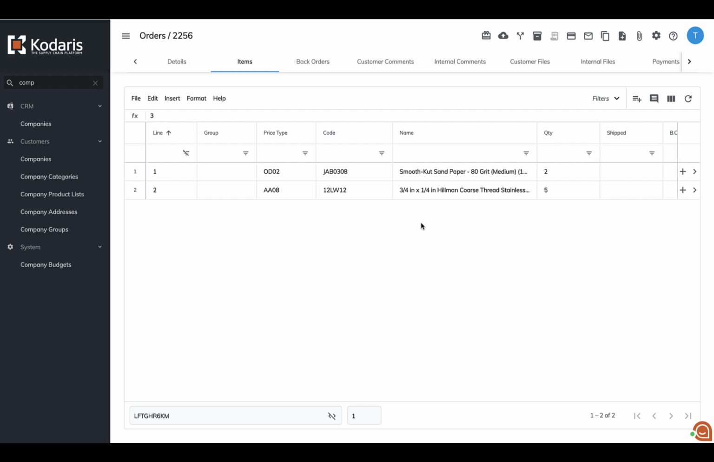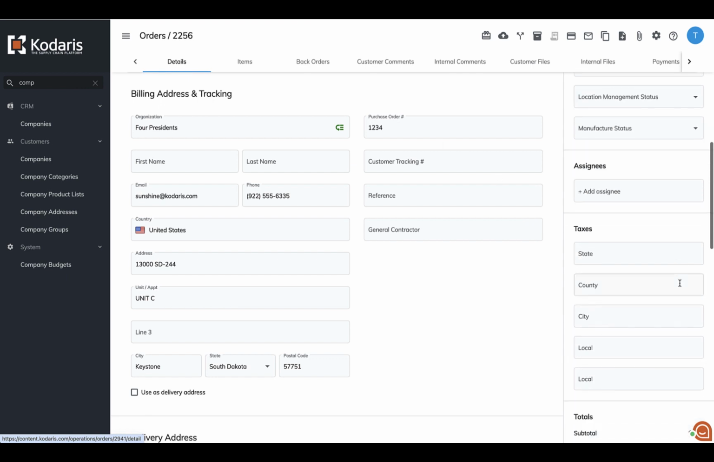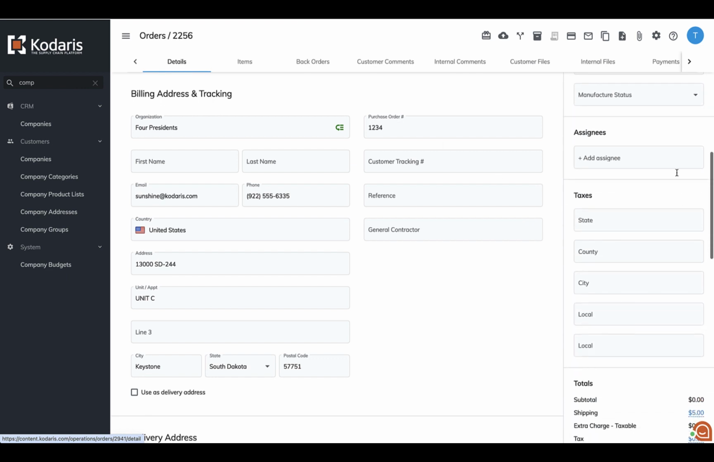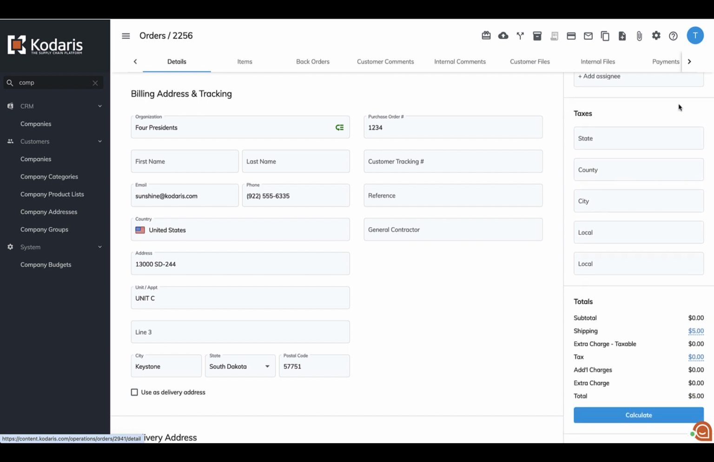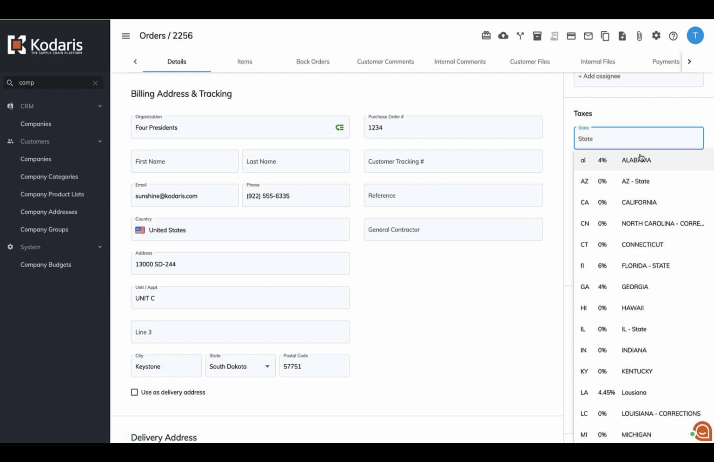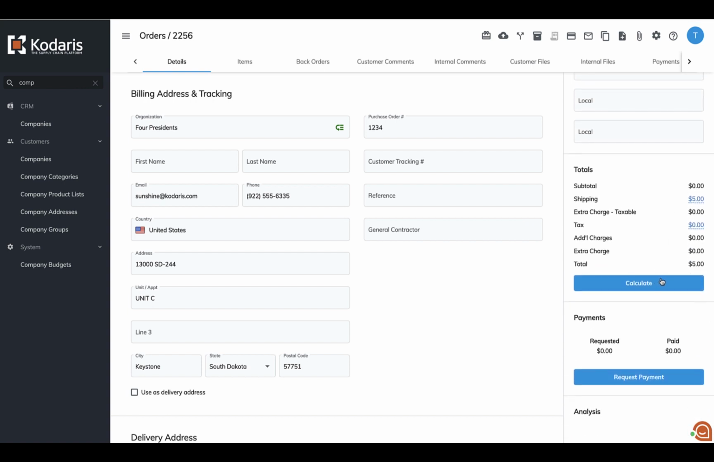Once you have all of your items on your order, you can go back to the Details tab, and we are going to total out our order. So on the right-hand side, depending on how you have your system configured, you do have taxes that can be added. For this configuration, we have them available as a drop-down, but for some integrations, they'll automatically be calculated. We're just going to add a few taxes here as I click from the drop-downs for the example right now. And then I'm going to scroll down and just go ahead and click calculate on my order.